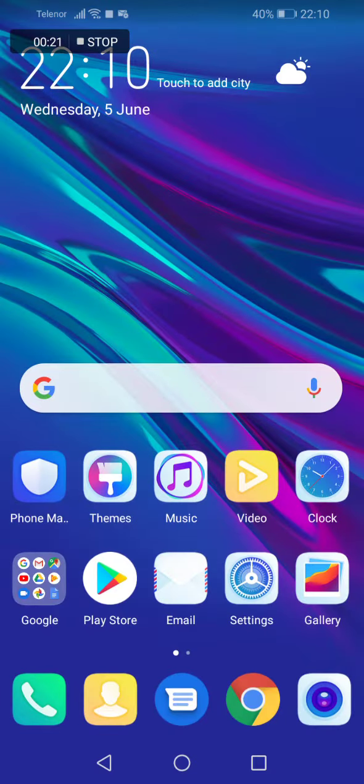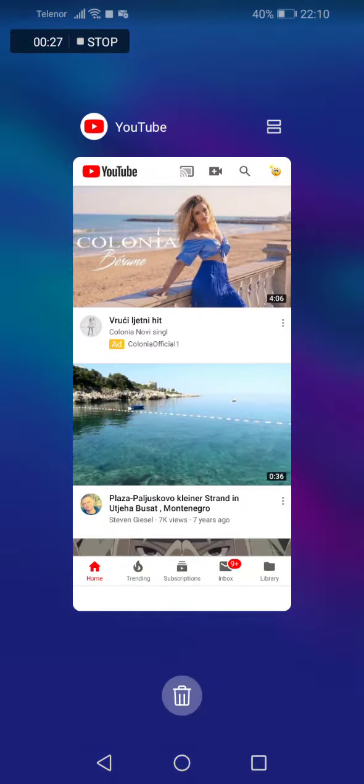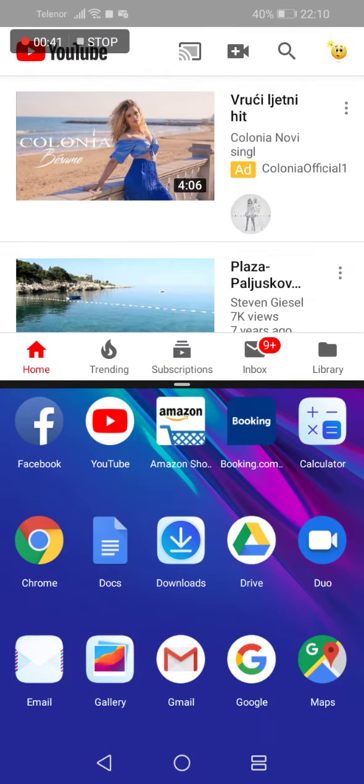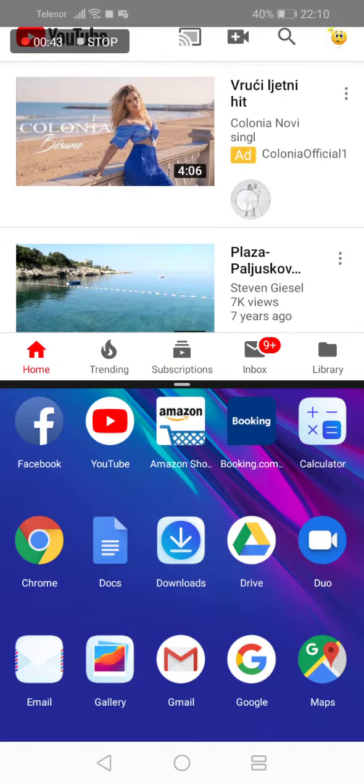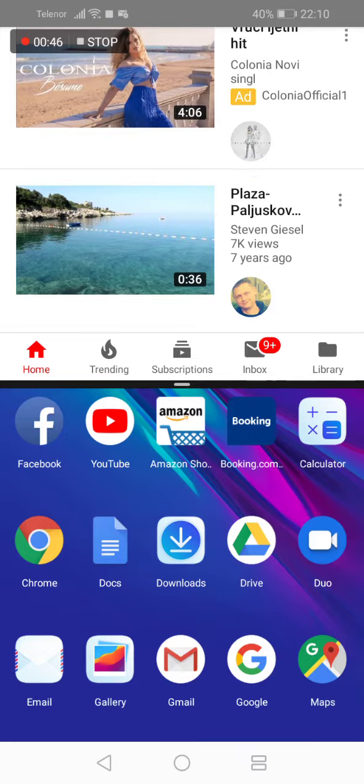Go to the home screen, then go to the recent applications menu, and as you can see above YouTube, in the upper right corner there are two squares. Tap on it, and as you can see, YouTube is now on the upper part of the screen.